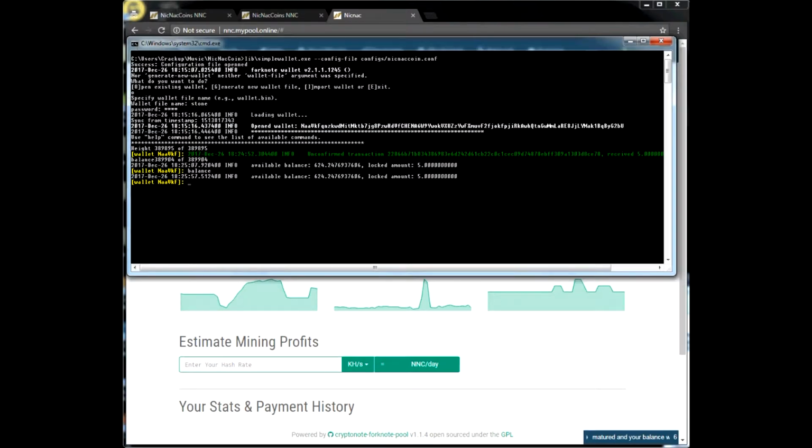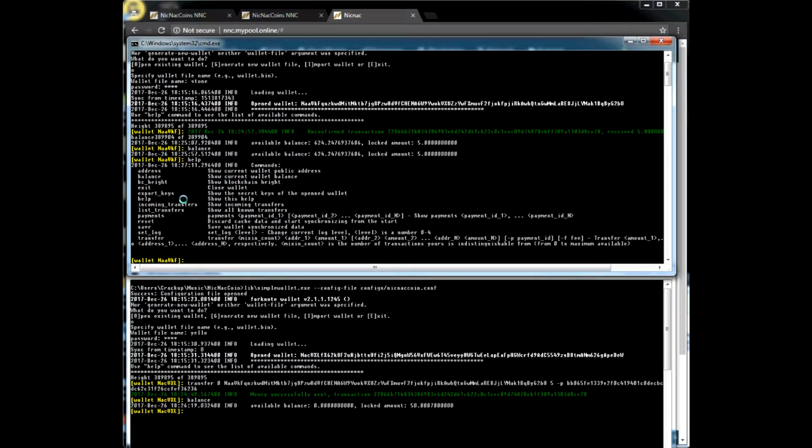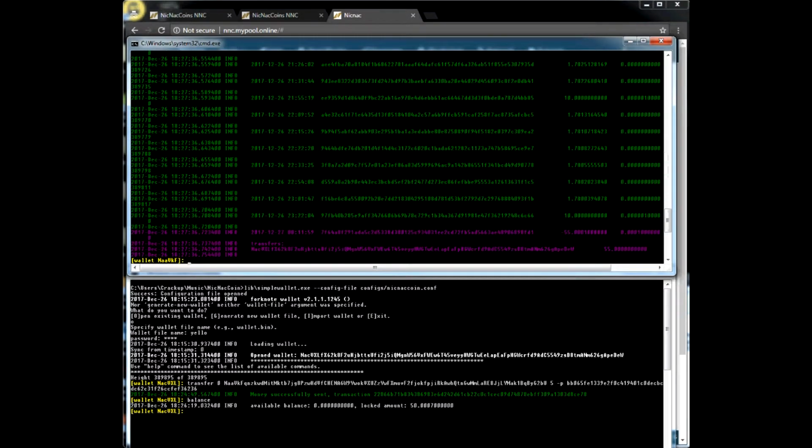Couple of minutes here. Actually, while I'm doing that and we're waiting for the blockchain to move forward, we'll take a look at the help commands here in Bob's wallet. And if you'd like to see a list of all the known transfers, because as you can see his balance is 624 NicNacCoins, you can type list transfers and press enter, and voila.